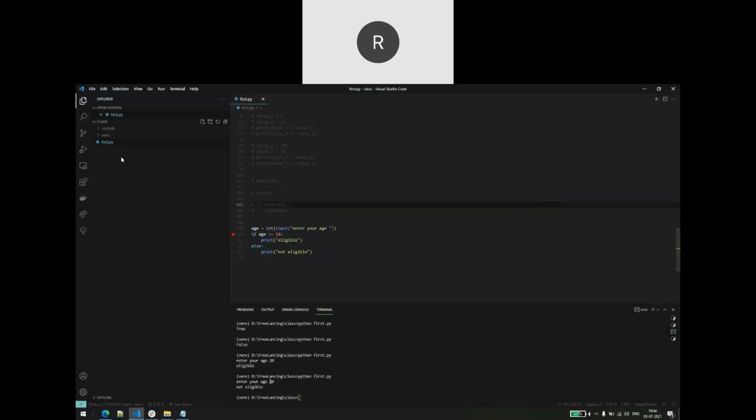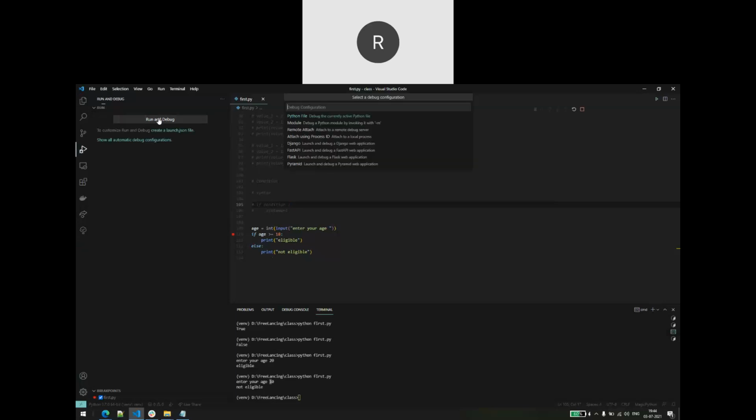To run it in debug mode in VS Code, you have a debug option, Run and Debug. You click on that, and it is a Python file. So just click on that.